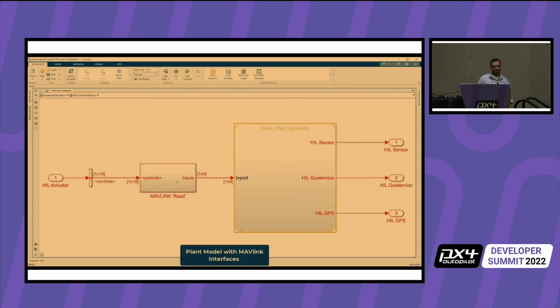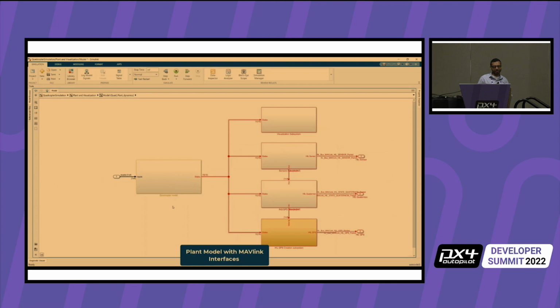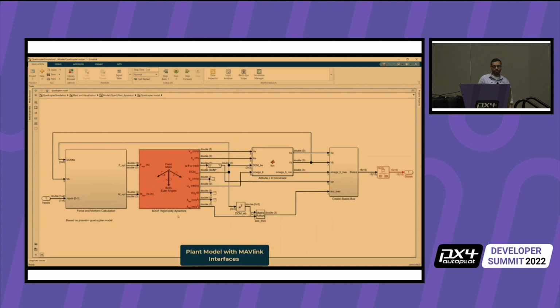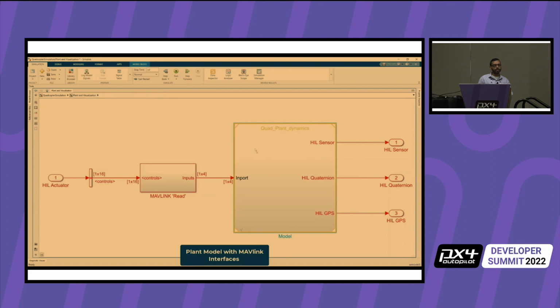Here you can see inside we have a MAVLink read block. That's where we actually go through and see what these MAVLink messages contain. Here we have multiple blocks. One is for the plant itself. We built our plant using a 6-DOF rigid body mass. You have forces and moments coming in, and then we send outputs directly to the actuators.